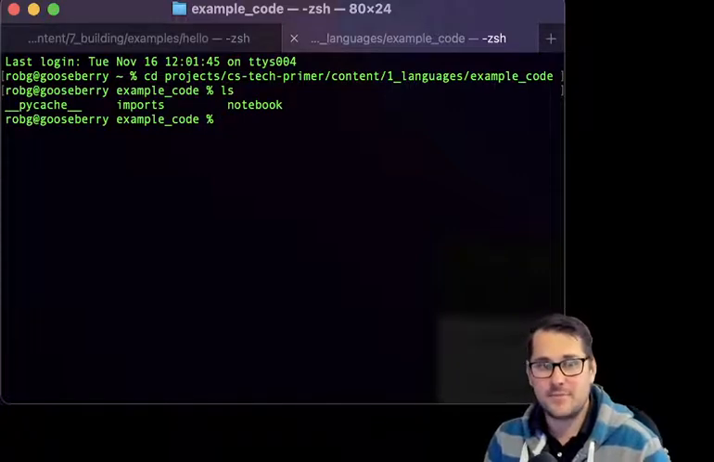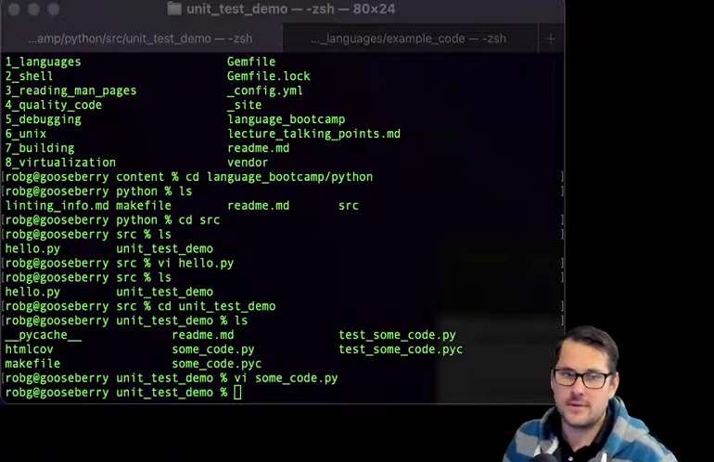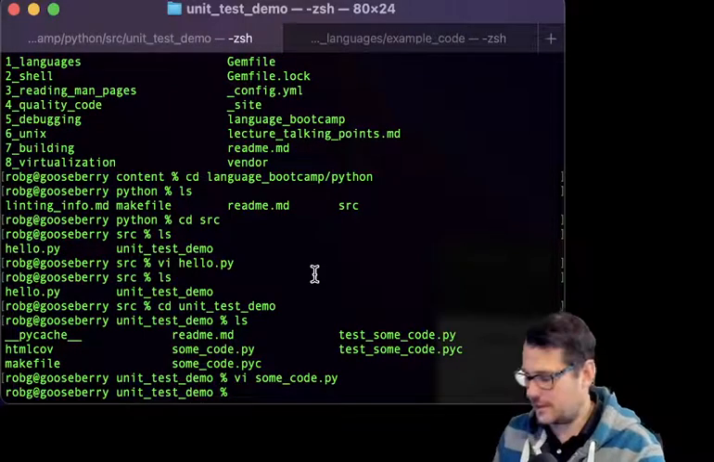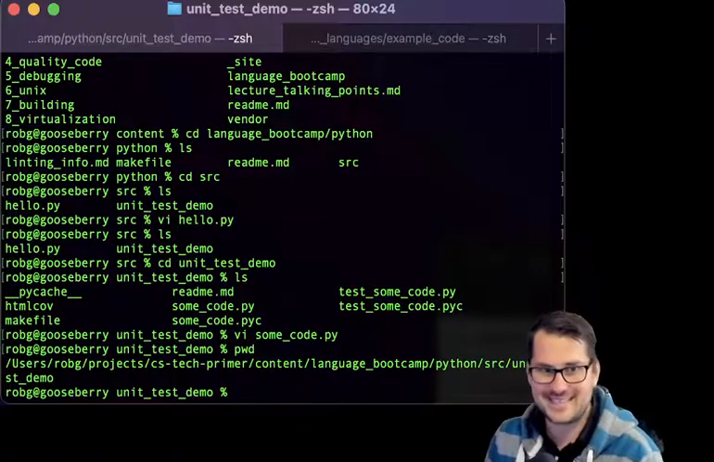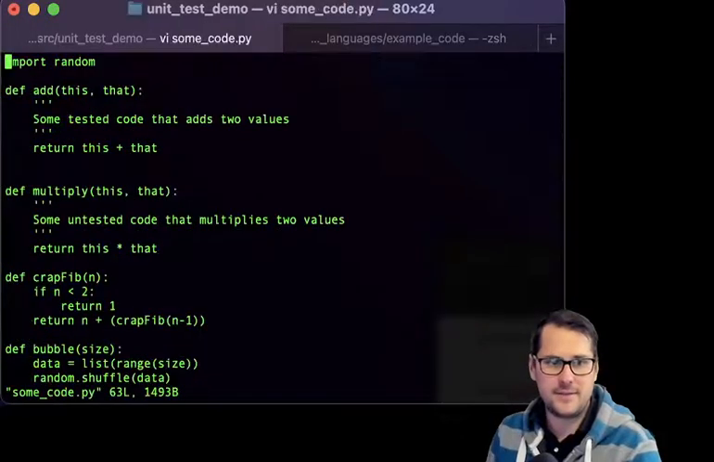If we had a Python program, which I don't have one handy right here, I'm just going to pause it for a second. Now that we have a Python program, which is inside of the languages demo. This is the unit test demo, just because there's lots of nice code here. If I looked at sumcode.py, you'll see that there's a bunch of functions.